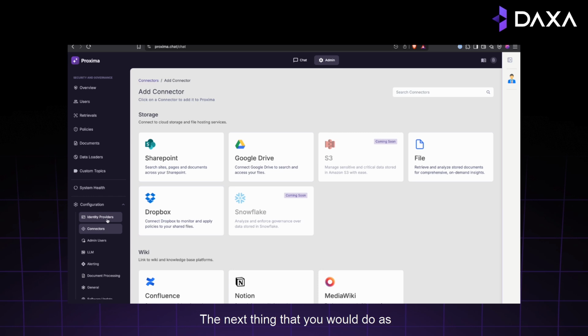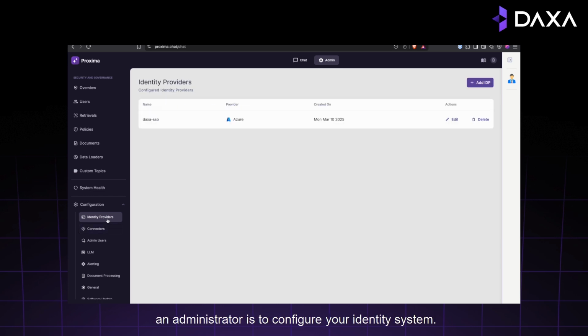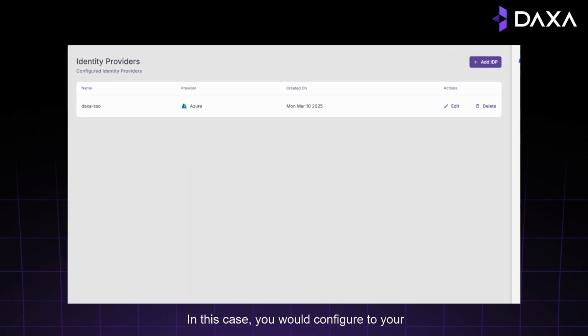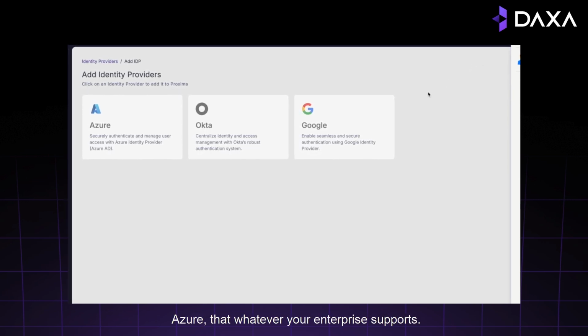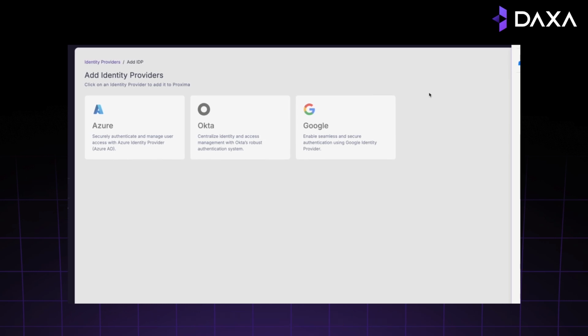The next thing that you would do as an administrator is to configure your identity system. In this case, you would configure your IDP, and you can choose to configure it either through Google or Okta or Azure, whatever your enterprise supports.